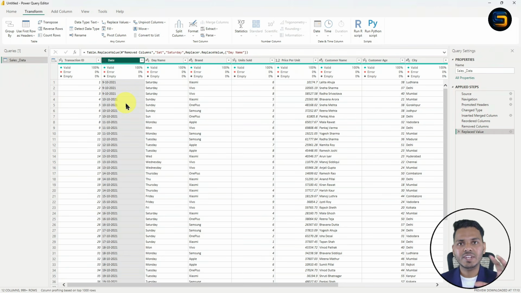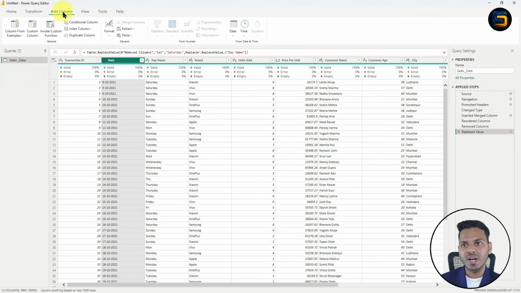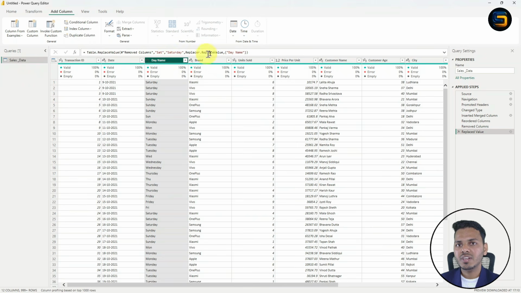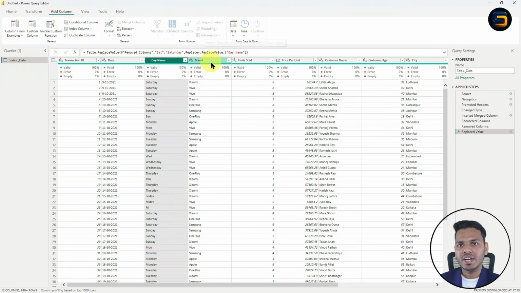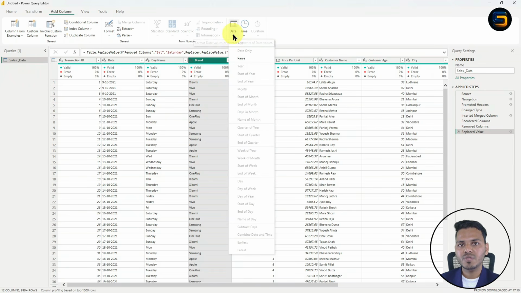To extract the day name from the date column, what you need to do is go to add column. Here you can see the date option is activated. Why? Because we have selected the date column. Suppose if I select the day name column, let me show you, here you can see it will not be activated properly. In the same way, if I click on brand, no options are activated.